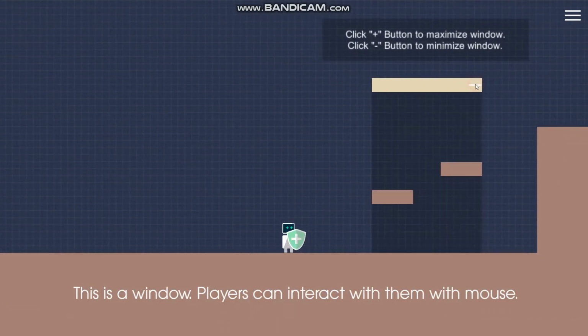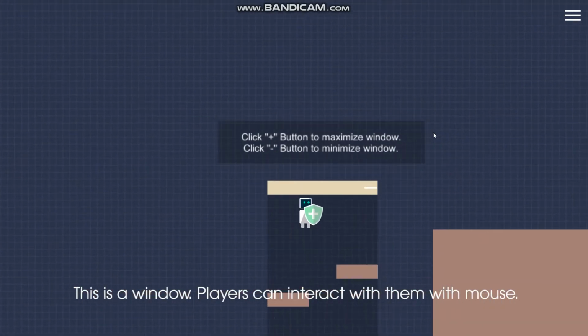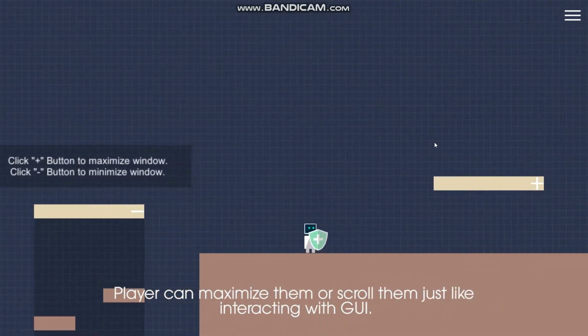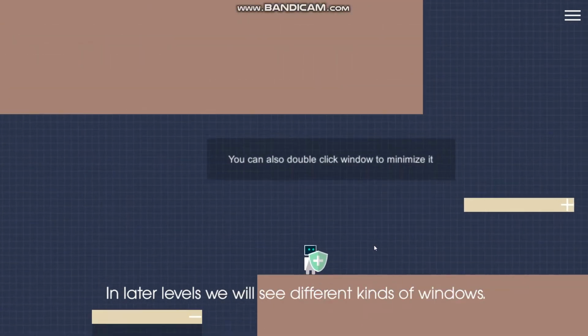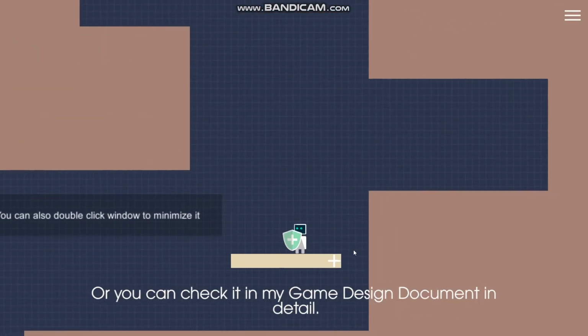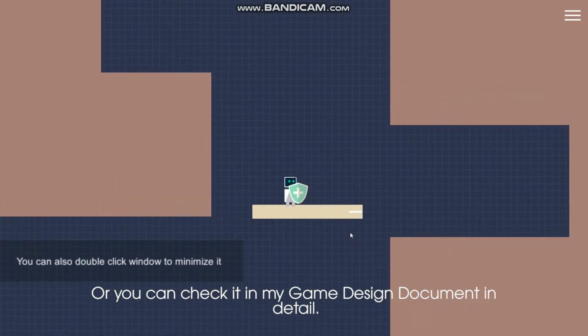This is a window. Players can interact with them with mouse. Players can maximize them or scroll them just like interacting with GUI. In later levels, we will see different kinds of windows, or you can check it in my game design document in detail.